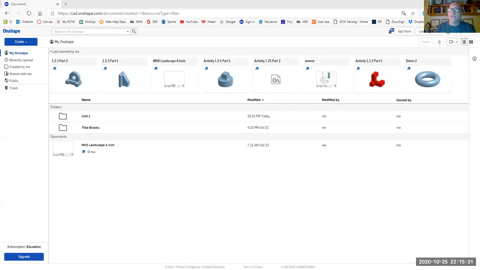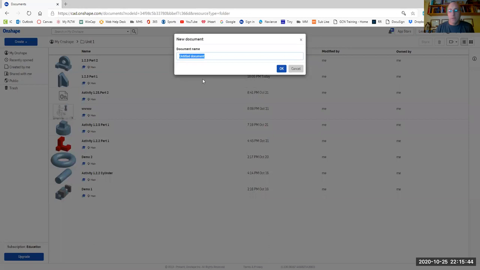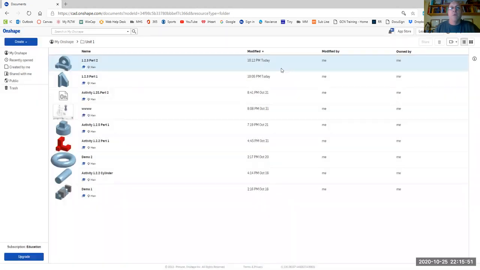All right, we're going to do the last part, part 3, of activity 1.2.3. So let's get started. First thing is I'm going to open up my unit 1 folder. We'll go up to the blue create button, select document, and give it a good name: 1.2.3 part 3. Hit OK.